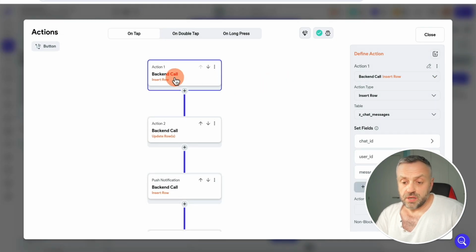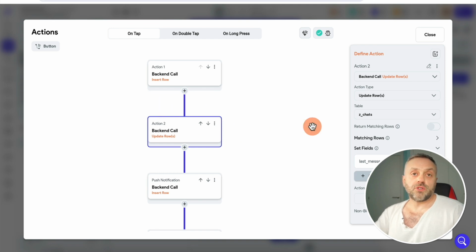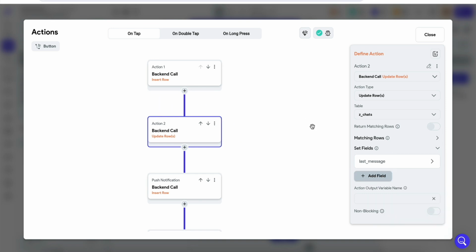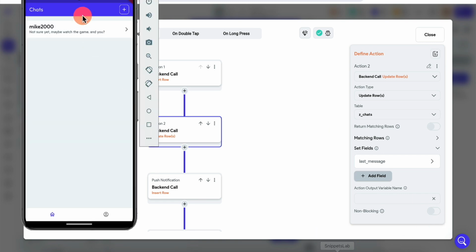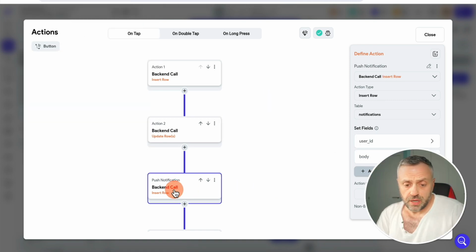And here we are seeing a couple of things. So the first thing we're doing is we're creating a record in chat messages: chat ID, user ID, and message. We're also updating the row, right? So we're updating the last message on the chats screen, so that you can see that last message here. If I come over here, I can see this last message on the main page. So we're doing that here.